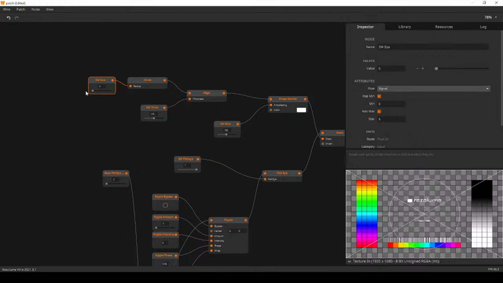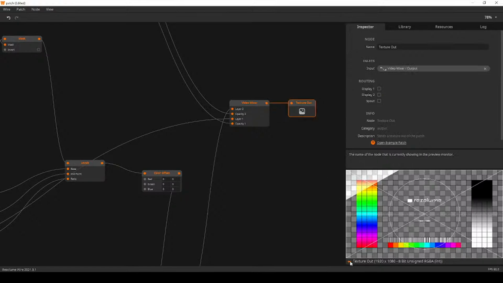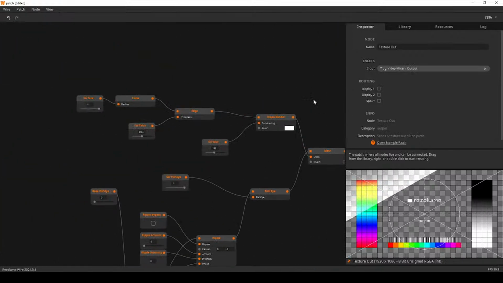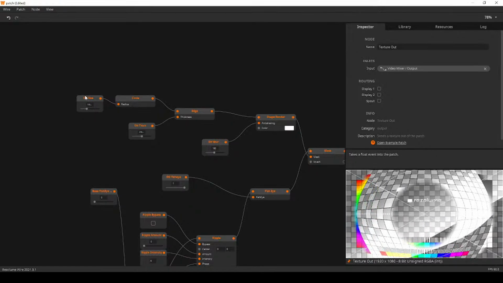First of all, we have the size. Oh, I have to, of course, lock the output. So here we have the size. So what is this ring thing? What is creating this ring? That's the big question here.